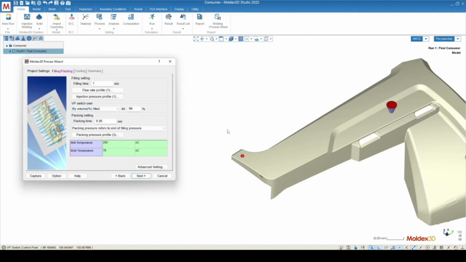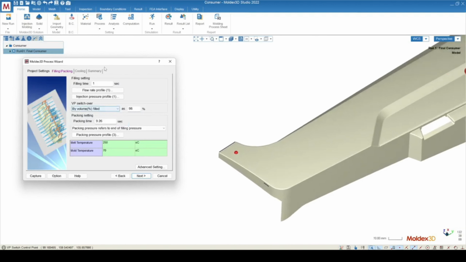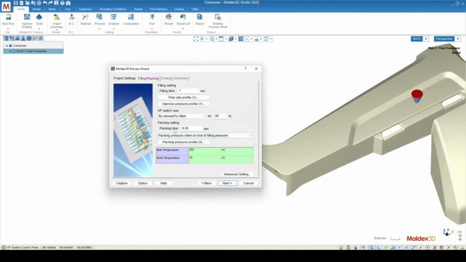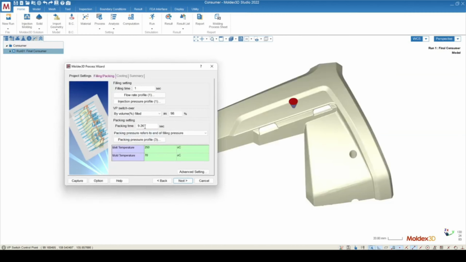If you're setting up your simulation for the first time, I recommend you use the default, which will be volume percent filled and 98%. The next parameter we're going to talk about here is the packing time. The packing time is going to dictate the amount of time that this constant pressure is going to be applied. During the filling stage, we're applying a constant flow rate or a constant velocity. During the packing stage, we're going to be applying a constant pressure. And this amount of time is going to dictate how long that pressure is going to be applied.